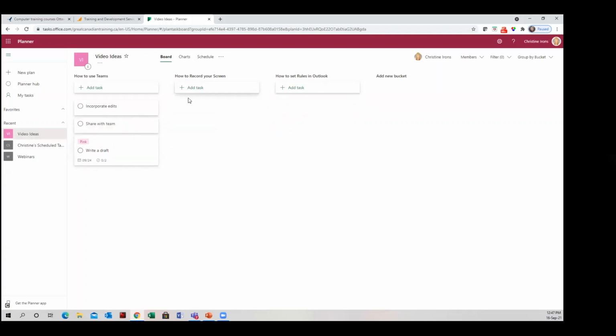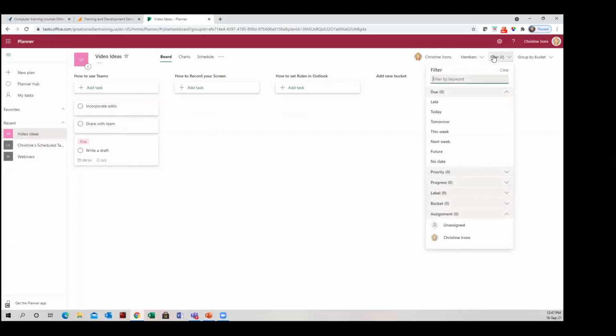And you can filter and sort, and group, by the way. So up in the top right, you can filter by things like anything that's late. So you haven't marked it complete, but it's past your due date, or anything that's due next week, or future dates, all different ways that you can filter.